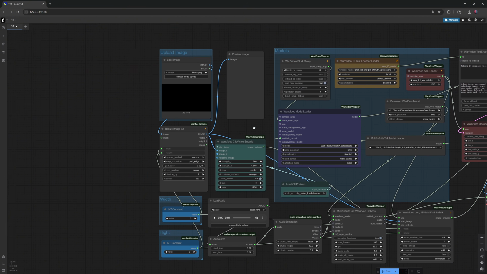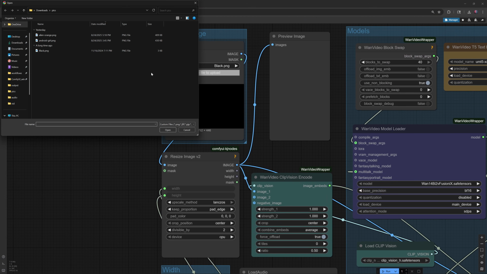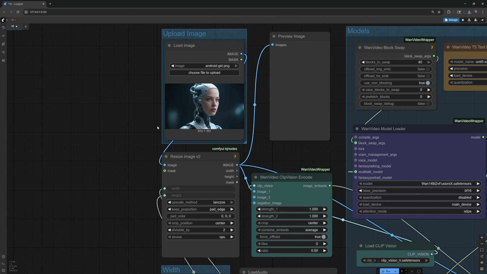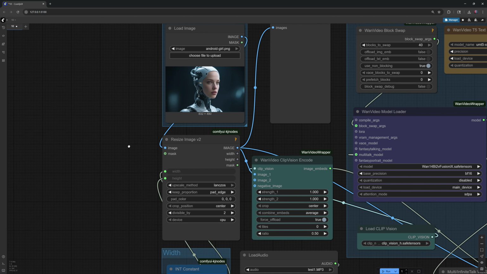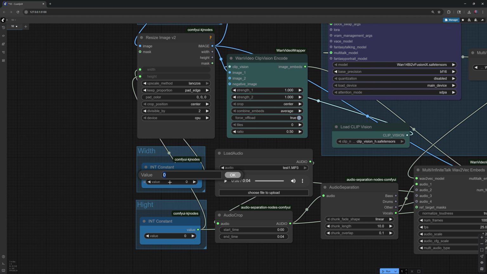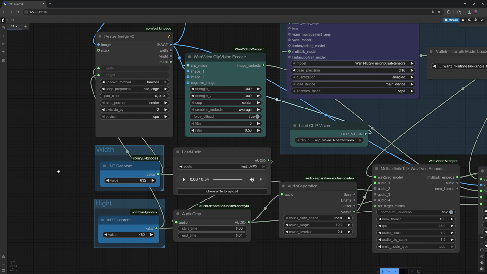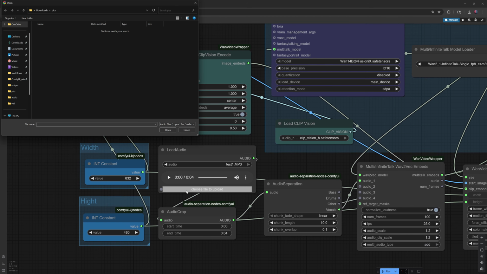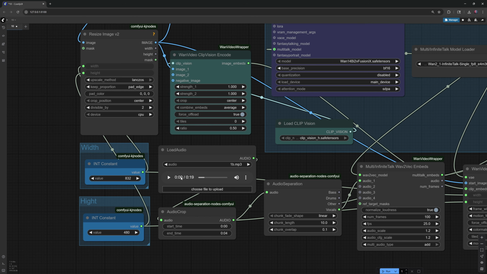After this, choose your image. My image is 832 by 480, so I'll enter those values into the width and height nodes. Then upload your audio file and set the audio end time in the audio crop node, making sure it matches your audio length.